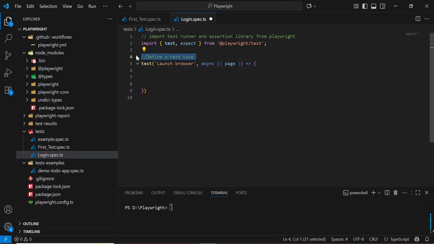This defines a test and imports the test runner and assertions. Here you can see this file is not saved. We need to save this file, so Control S to save this file.